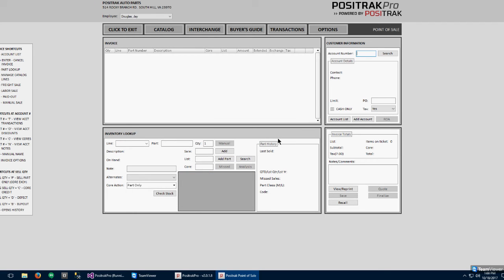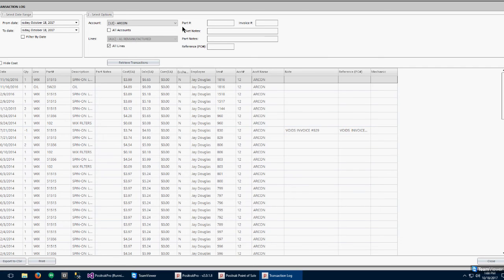The last feature I want to show is just a couple of tricks on how to search the transaction log for previous sales history. You probably already know what the transaction log screen looks like, where you can search by date range, part number, invoice number, and so on. But if you type in an account number and put an H behind it for history and hit enter, it will take you to the transaction log with that account preloaded, which will save you a step.